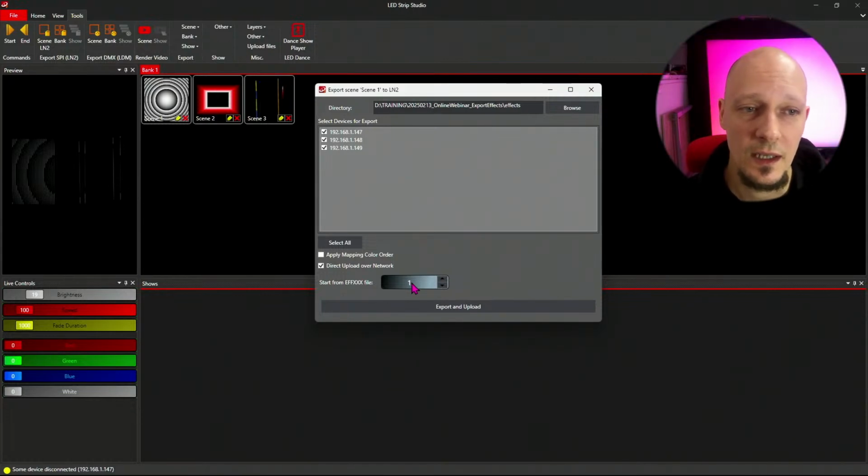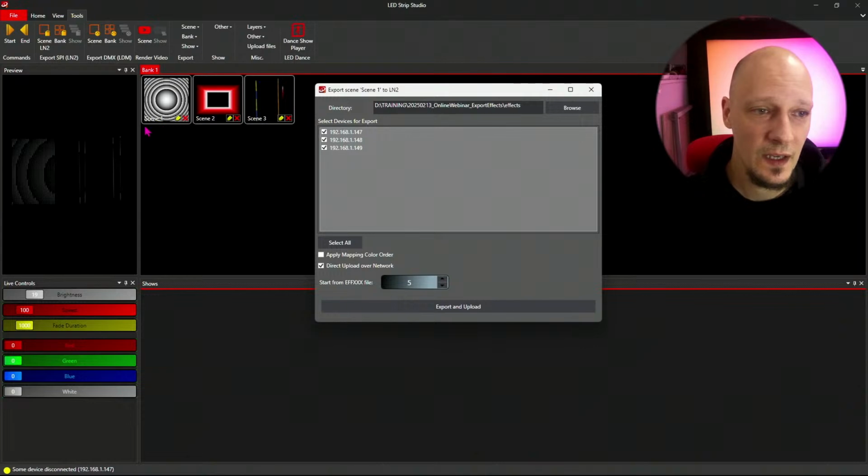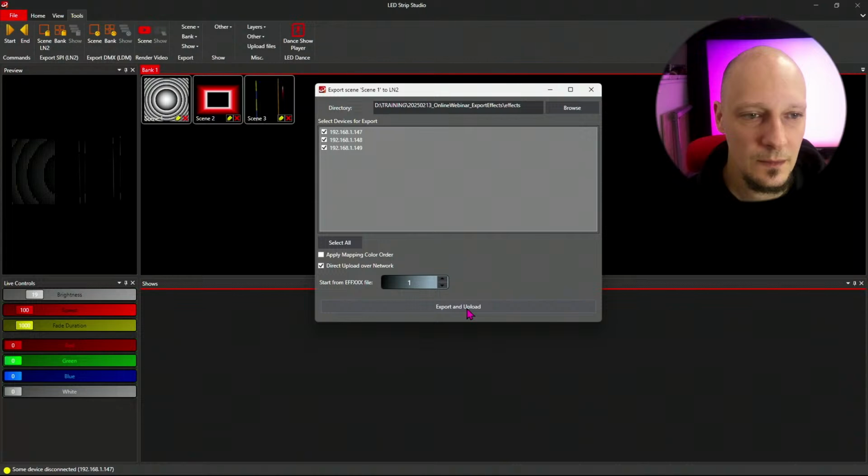So I want to start an export with index 2, not with index 1. Similarly, if you want to keep your first 5 effects that are already on a card, you will change this value to 5. It will then export this effect with index 5, because we are only exporting a scene, not a whole bank. That way it will keep those effects that are already there on a card. But we can start with index 1, and we can hit export and upload.